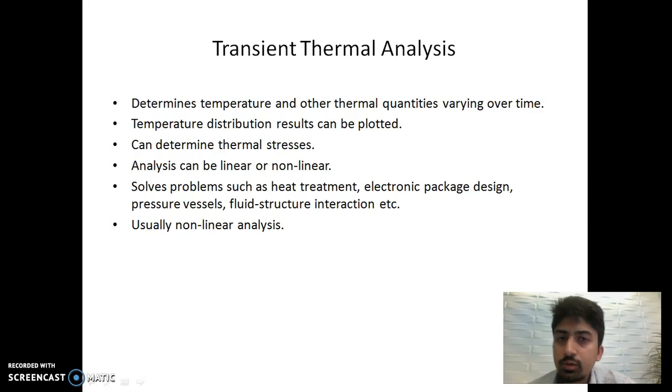This type of transient analysis can solve problems such as heat treatment problems, electronic package design problems, and fluid-solid interaction problems. In many industries, like pressure vessels, such problems can also be solved using transient thermal analysis. But usually this analysis is non-linear because, as I said, it varies with respect to time. It's not static, so it has to be non-linear.